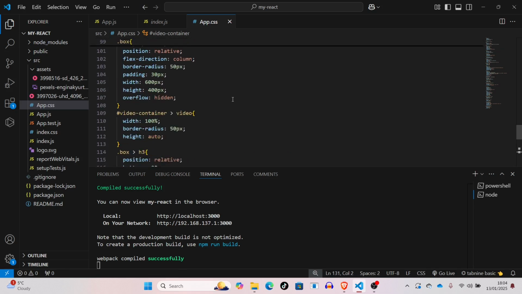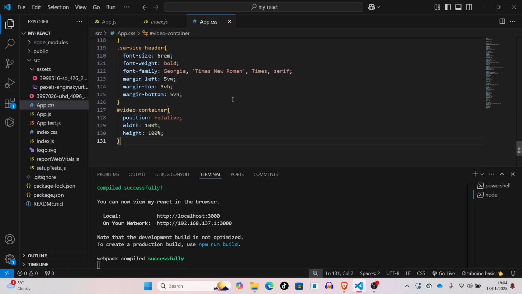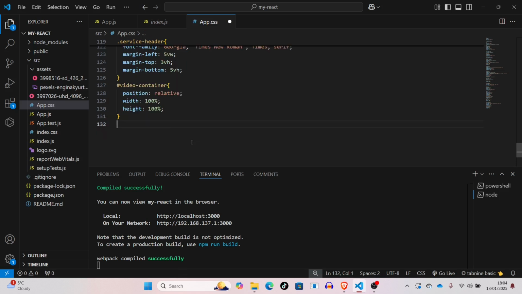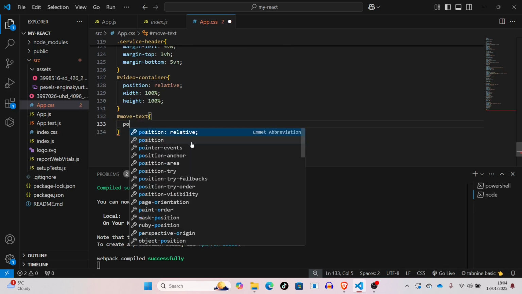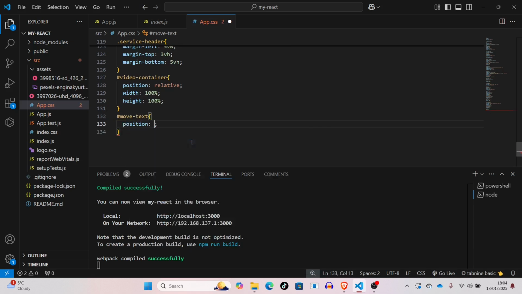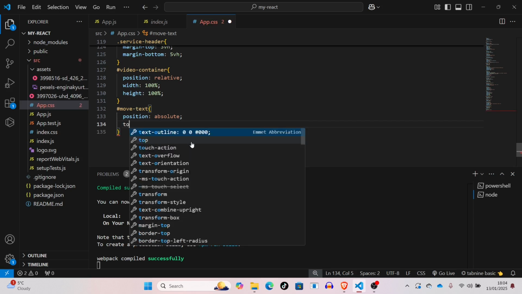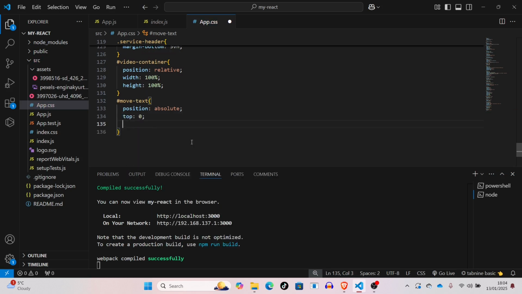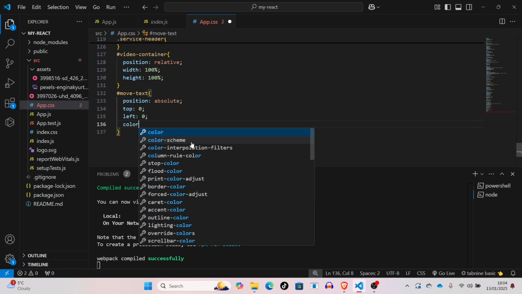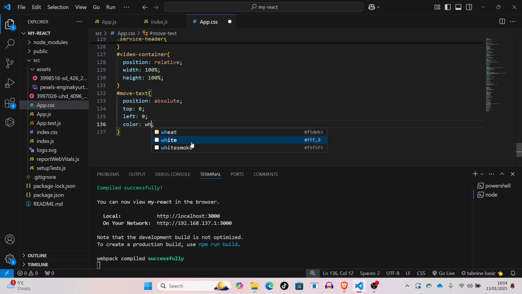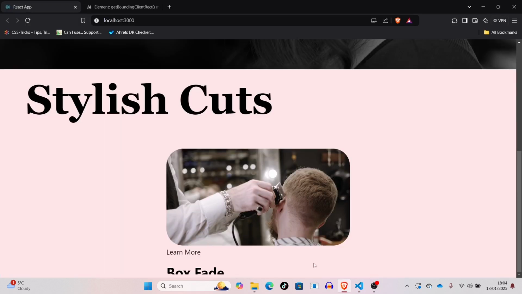Alright, so now we want that to be position absolute within its container. So make sure the container of the text has a position of relative. So then I can target the move text, give it a position of absolute, top 0, left 0, and a color of white, because a darker color would be less visible on this background.